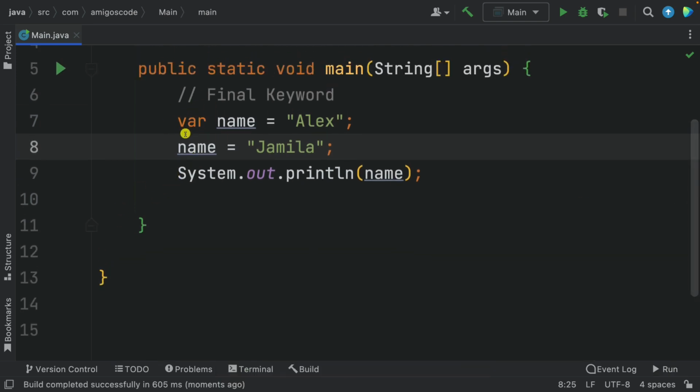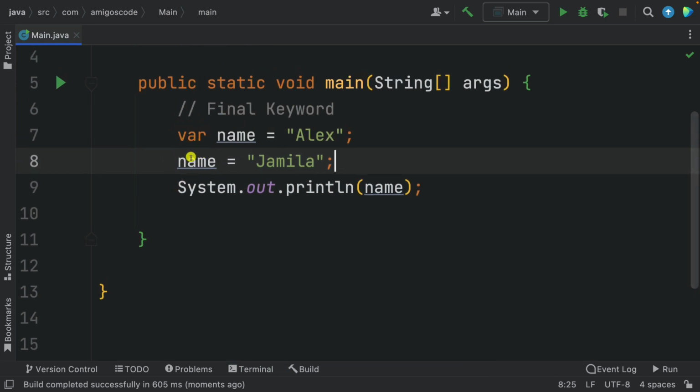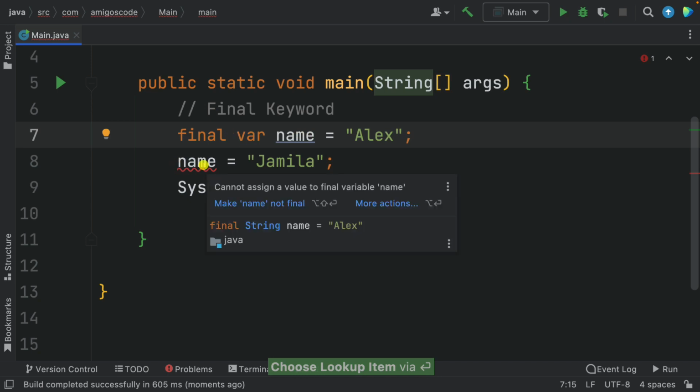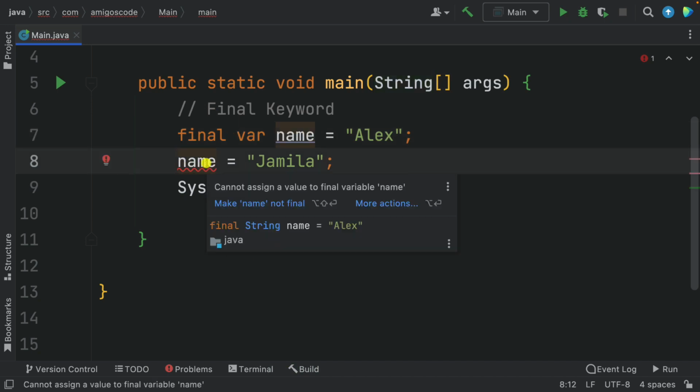And if you want to avoid the scenario where later down the line of your program, you don't want users to have the ability of reassigning the initial variable into another value, you can just stick the final keyword. So here I'm going to say final and then var name. Now at this point, check this out. Here it says cannot assign a value to a final variable, which means that this is no longer possible.